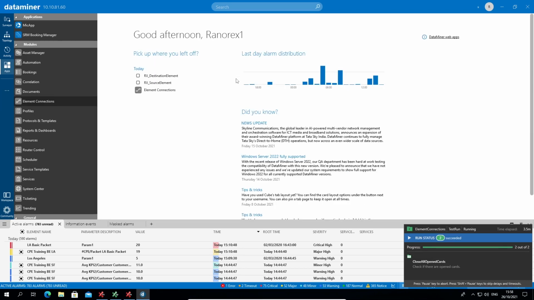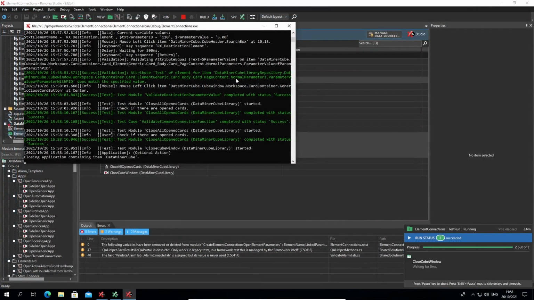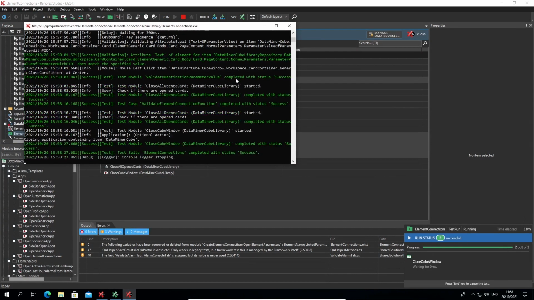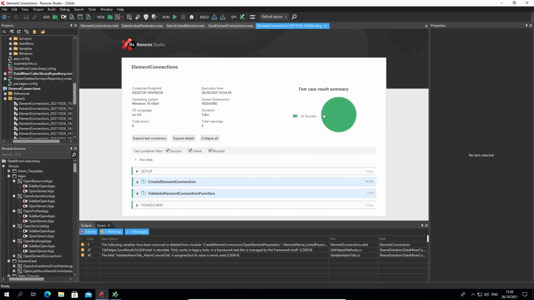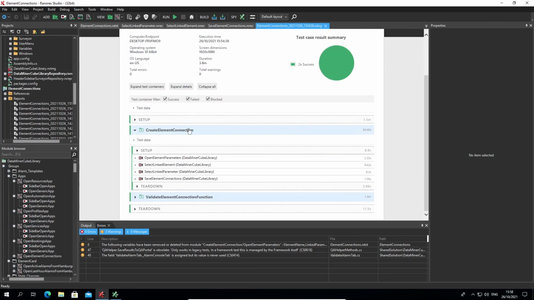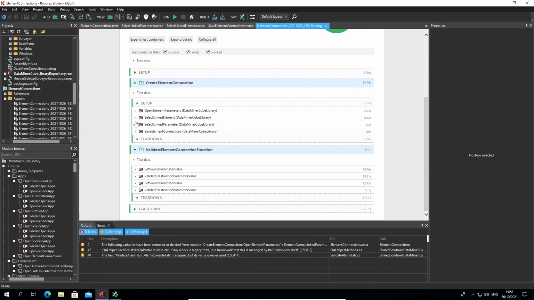Close it. And that's the end of our test, so I expect it to close Cube now. Okay, and then just finalizing, and it should generate a nice green report. Okay, so we have two passed test cases. Just one thing that we haven't done yet is add some validation in creating the element connections. So let's do that now.